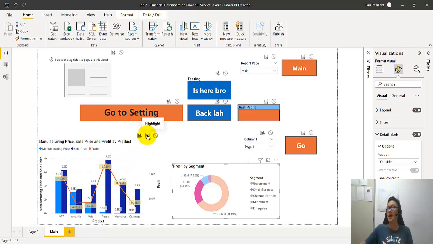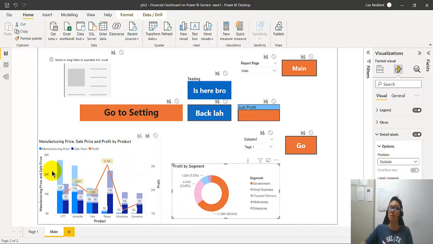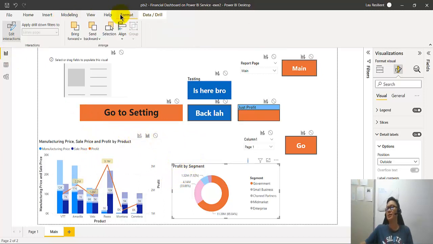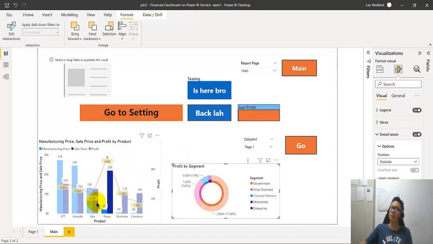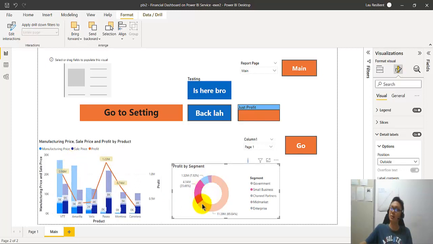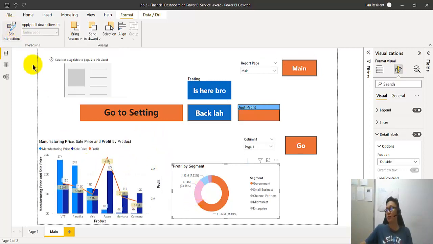Now, if you use the highlight version, it will be like this. With highlight, you still can see the whole, but it highlights the parts. So that is called highlight. So how do we activate this? You go to Format, Edit Interactions. That is what it's all about. So if we disable that, then you don't have to see that here. See that? Now it is in highlight mode. Let's go back here one more time. Let's disable that and remove that.